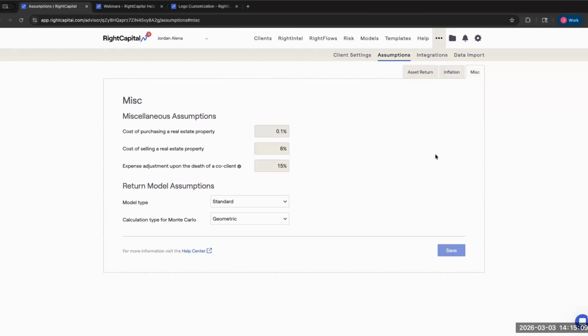Lastly, miscellaneous, just a couple of miscellaneous assumptions here. It's things like the cost of purchasing a real estate property or selling one, the automatic expense adjustment upon the death of a co-client. So we're saying that when one client passes away, they're going to automatically lower their expenses by 15%. Some basic stuff here. There's also some options to control how the Monte Carlo works and things like that. Again, I'm not going to get too in-depth on that today. But if you have more questions, I definitely recommend checking out the Help Center right here. But anyway, with all that in mind, those are definitely the two places I recommend jumping in before you get to an actual client plan.